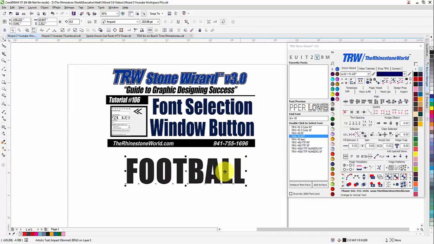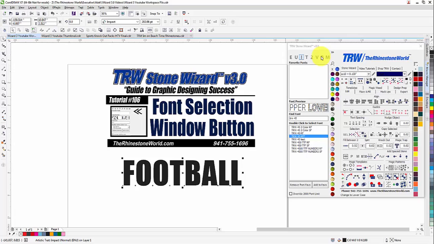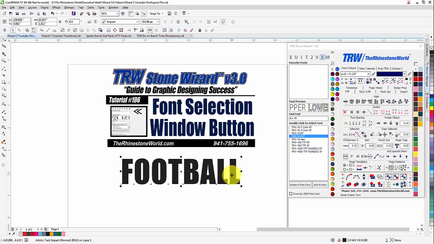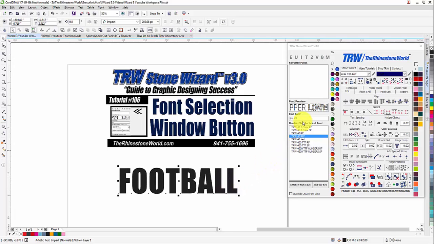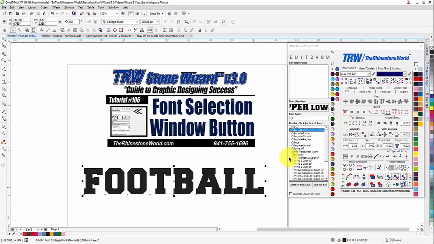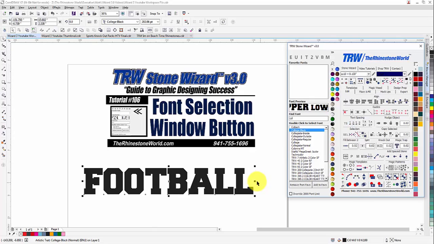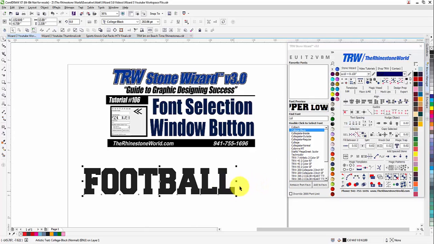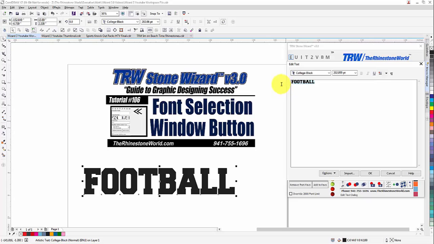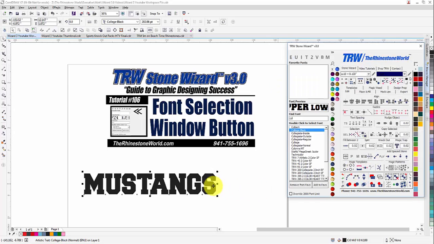And then one more feature I have right here in our basic editing tools is our B, which is break artistic text. This one's pretty cool because, let's just say we're using a collegiate black or a college black font. We can tighten up our spacing a little bit. All right, we got our spacing all tightened up. And then we wanted the word Mustangs. So let's go to edit and we'll type out Mustangs and hit OK.